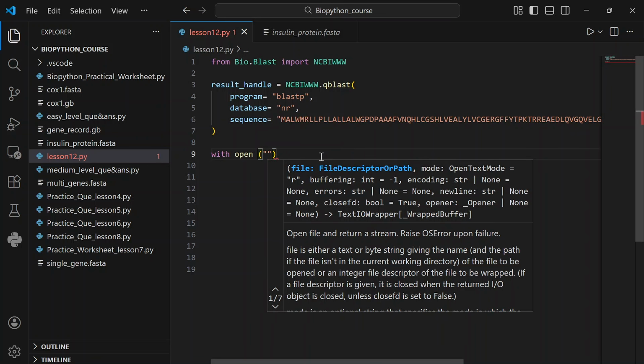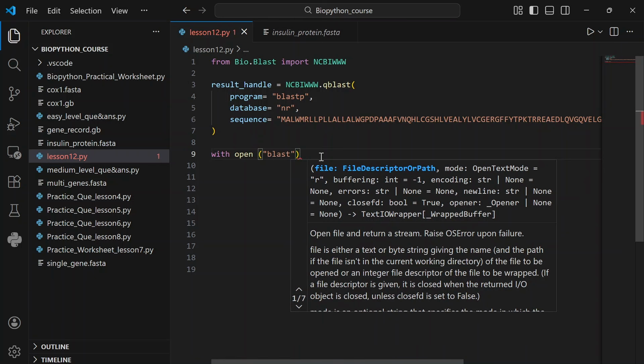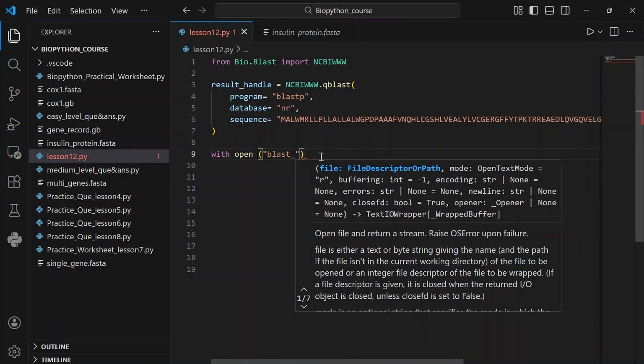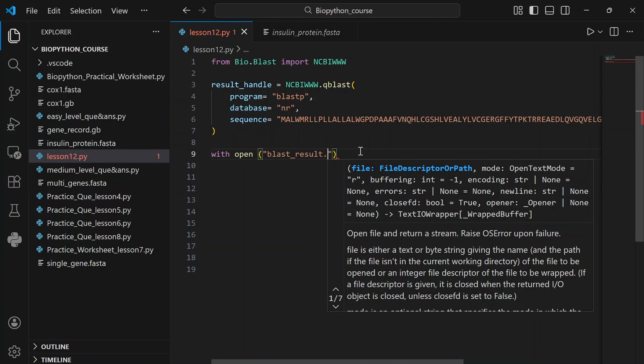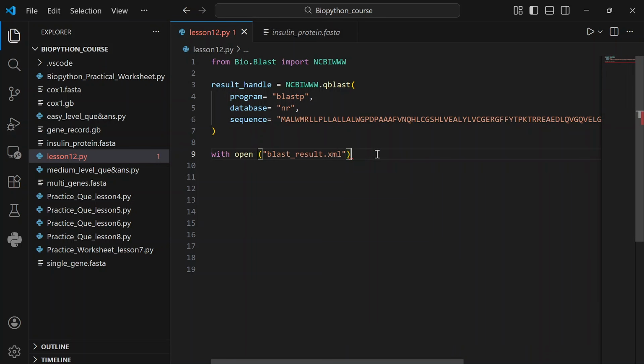So here, let's write the file name. I am making the file name blast result.xml, and I am also giving the format of the file that I want the result in. Okay, now as you can see, this file name does not exist inside my folder here.